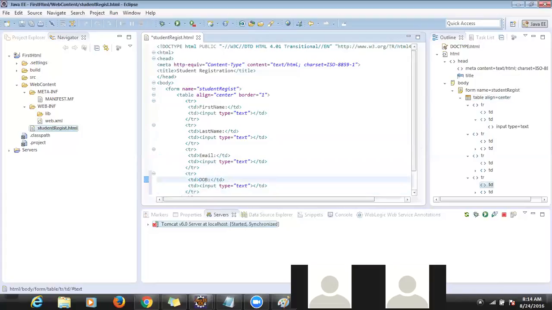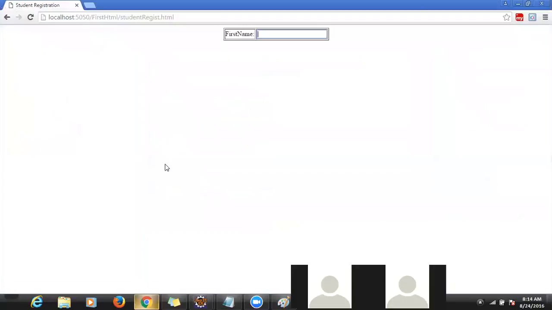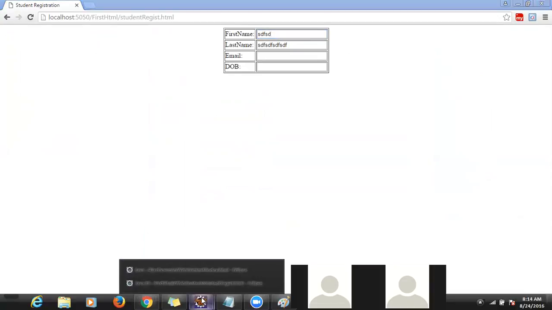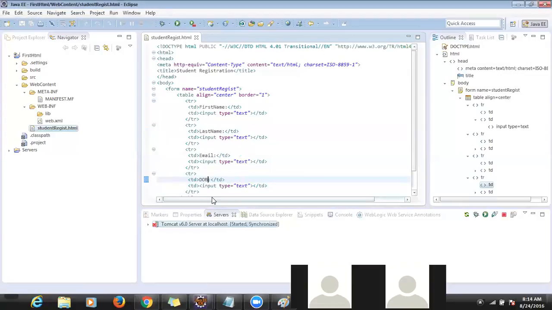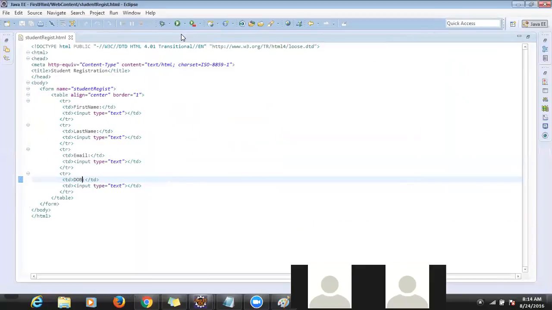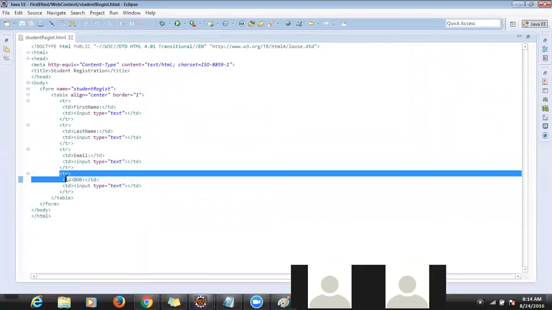DOB. Just go back to our page and we will see how the output is coming. Now it is coming in a tabular format, right? You are able to type something here. First name, last name, email. After that, I want to add gender. So go back to this page, just maximize it so that we can see more. This is one of the rows.